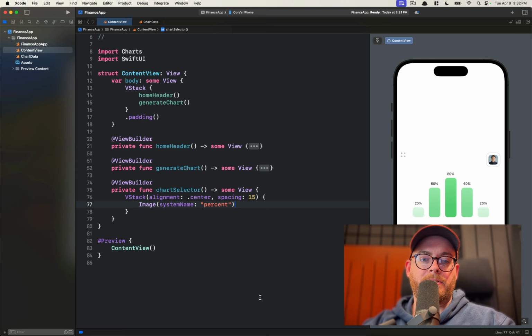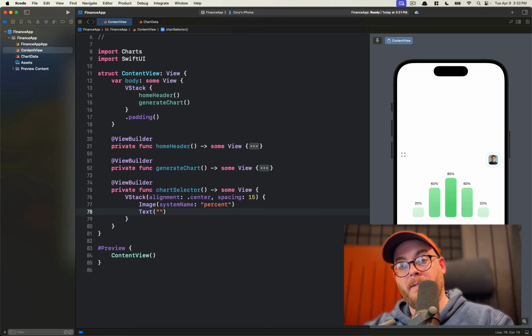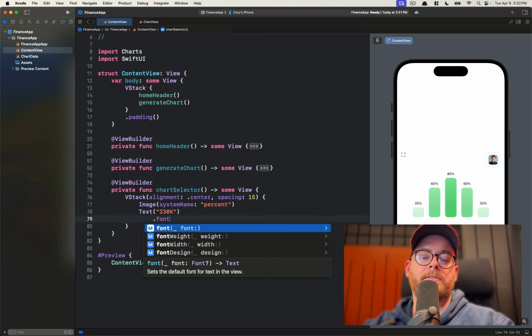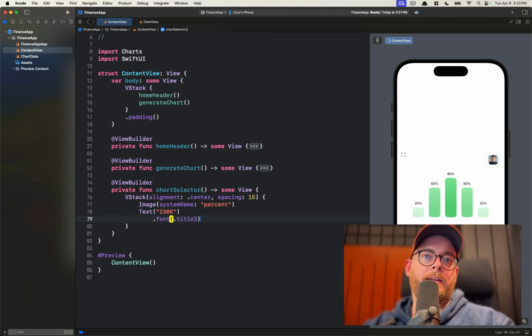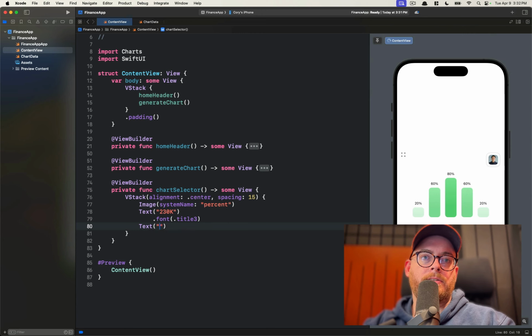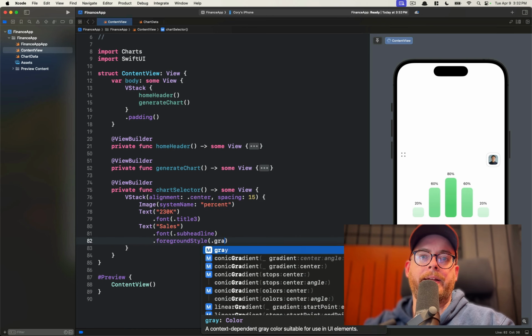So we've got our image, then we've got a text. We're going to hard code this for now, but later we're going to, again, create the model and plug it in. So we'll say 230K and font, title 3, and another text of sales. I'm trying to match this. So we'll say sales with a font of subheadline and a foreground style of gray.